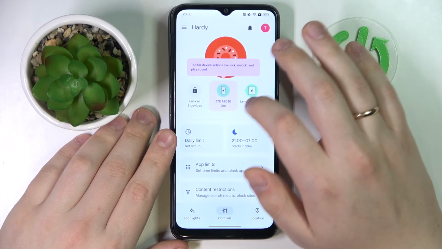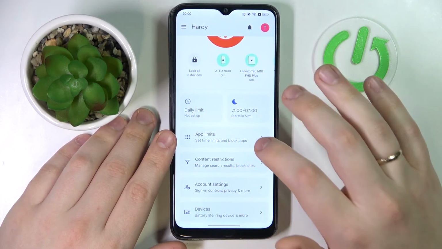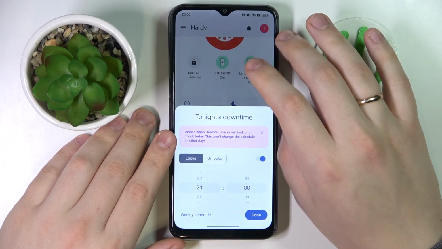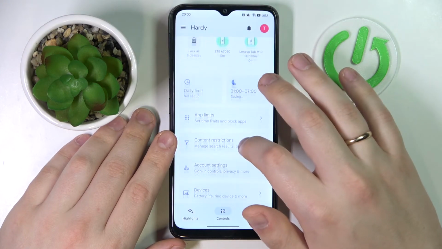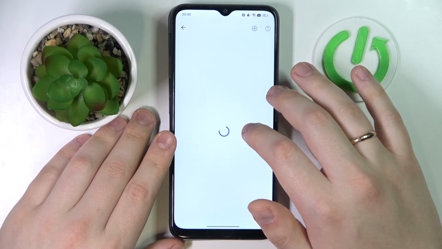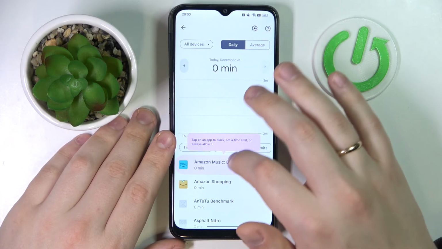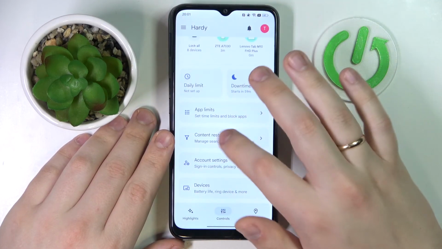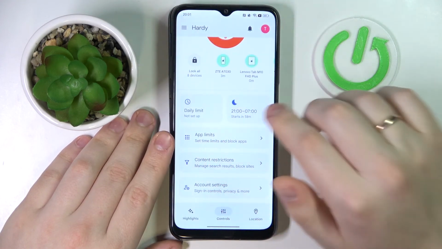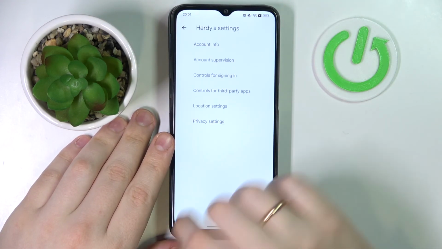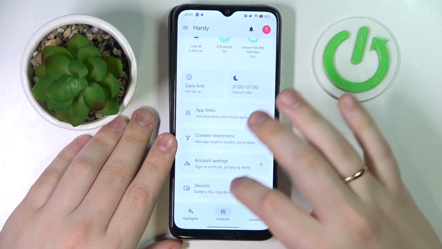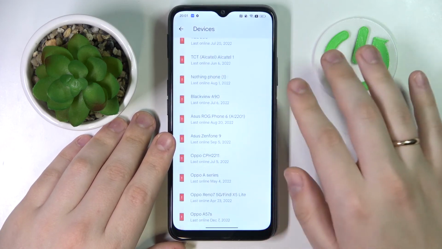And in here we have our ZTE device. We can set up the daily limits for the smartphone usage, then set the downtime routine for our child, as well as set up the limits for app usage, as well as monitor the app activity over here. Then apply content restrictions if necessary, set parental controls for Play Store, for example, change account settings, and manage other devices that we have linked to our little family over here.